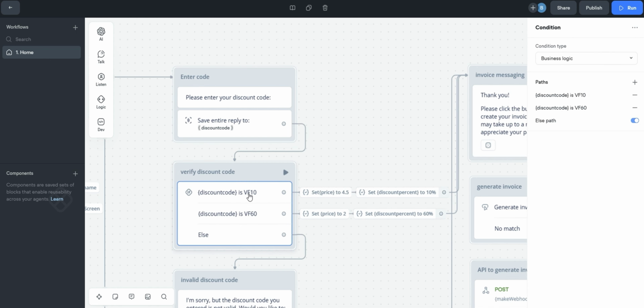And then what we are doing is we have a conditional block checking whether the discount code is correct or not. The discount codes that we have are VF10 and VF60. VF10 gives you 10% off and VF60 gives you 60% off. So 60% will give you 2 and 10% off the 5 will give you 4.5.